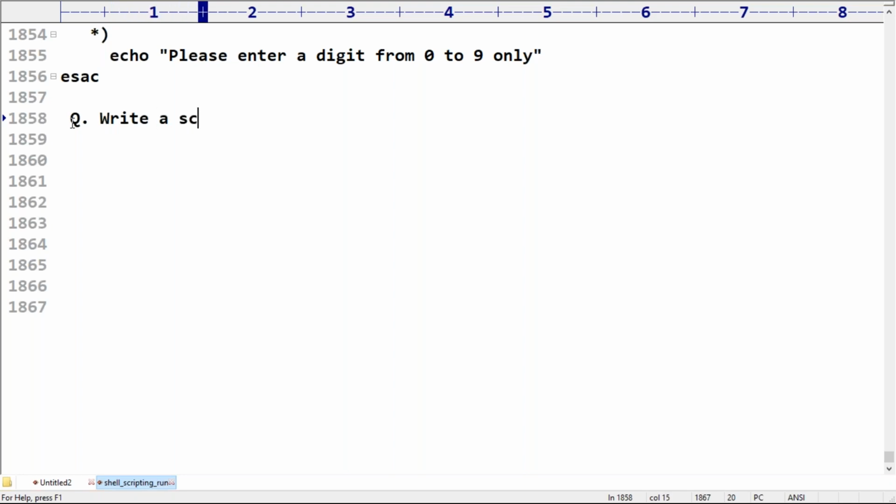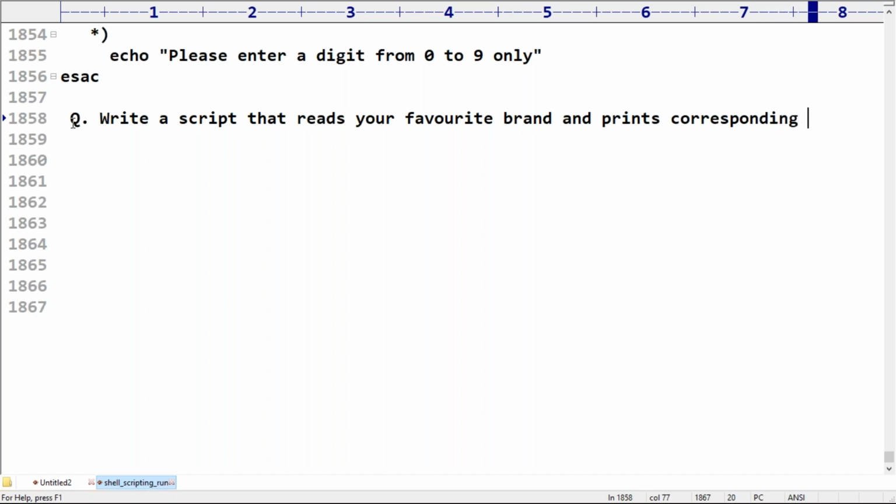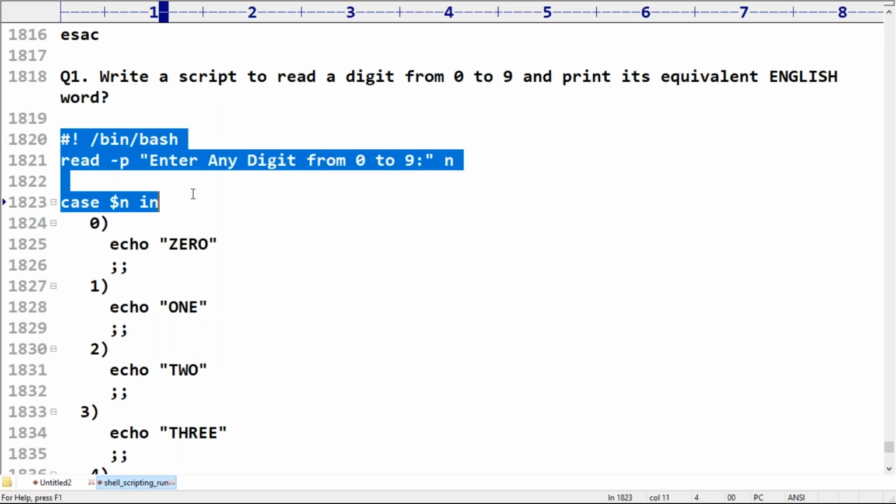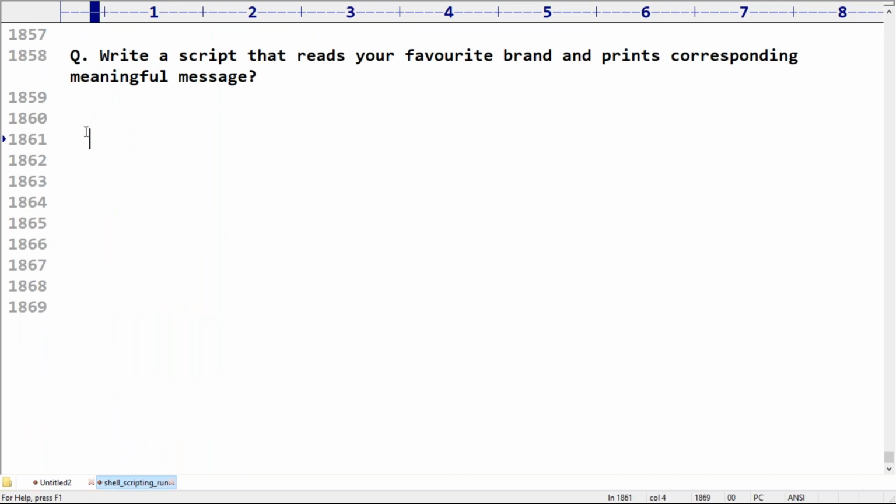Write a script that reads your favorite brand and prints a corresponding meaningful message, like the same example we covered already. Now have a look once.